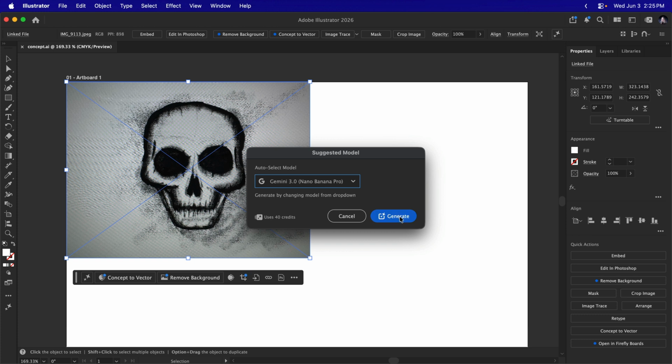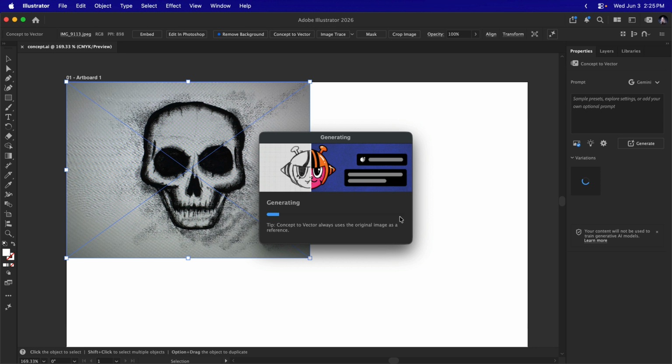But since it chose 3.0, I'm just going to leave it at that. And let's go ahead and hit generate. We can see over on the side here in the properties panel, we have a concept to vector, and the prompt is empty right now. It just populated. So refine the sketch into a clean vector illustration. Use bold, well-defined lines with sharp edges. Remove all shading, textures, and noise. Yeah, so hopefully it'll create a nice line art type vector image from my Fresco sketch.